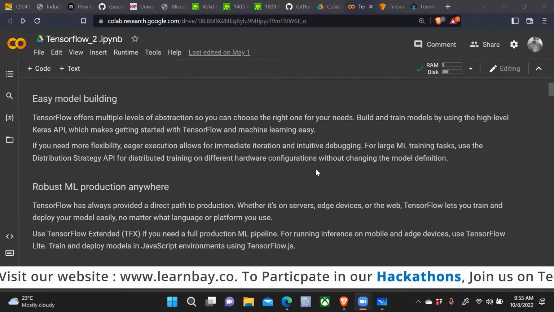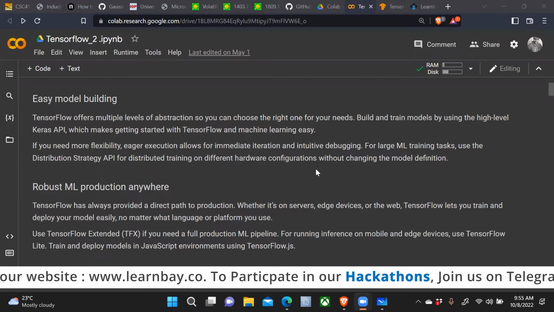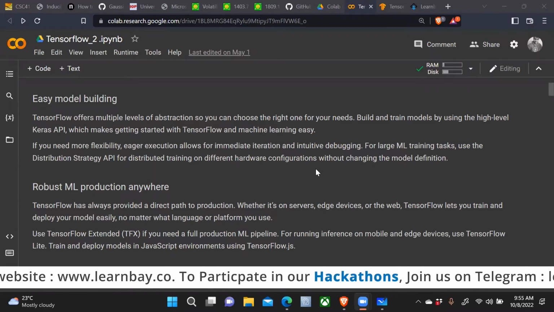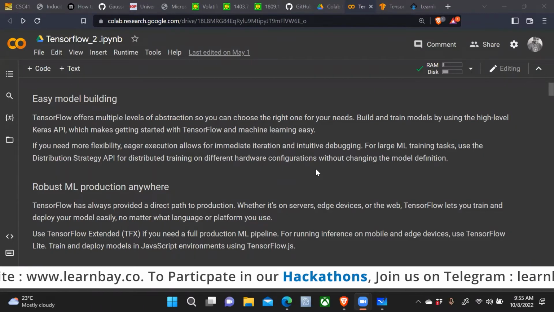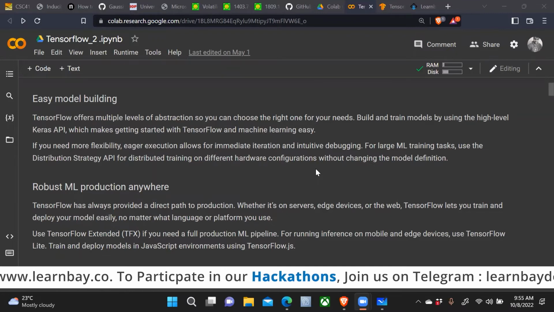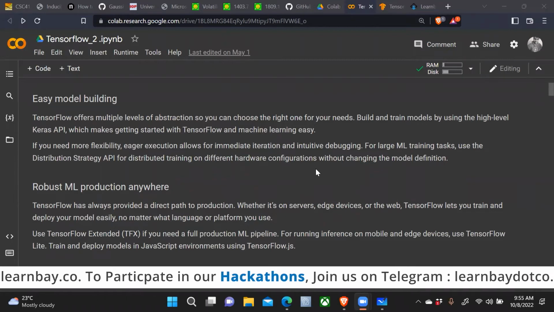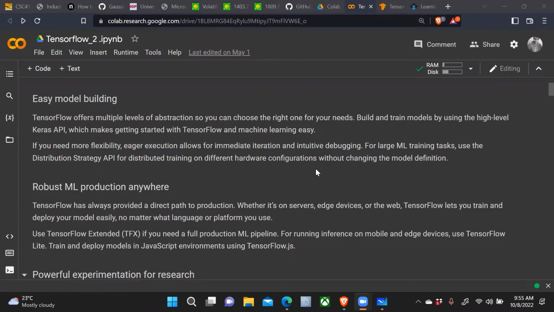Now, if you want flexibility, you could go ahead and start dealing with compiled graphs, or you could even tinker with the hardware configuration if you require. So all of that is totally viable, and we can definitely do this. Then we also have robust production anywhere, or everywhere I should say now, because TensorFlow has grown by leaps and bounds over the years.